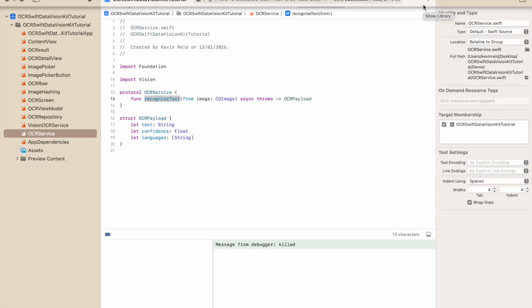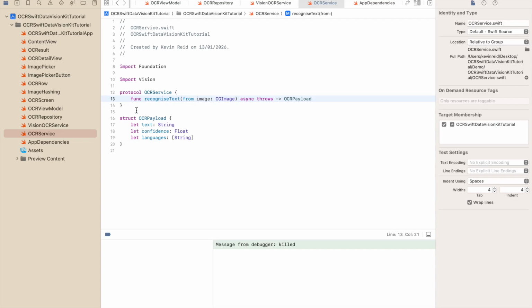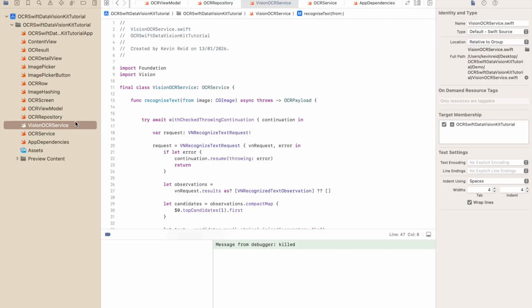The OCR service. The purpose of the OCR service is to handle text recognition to enable the application to extract text using the device. So we need to create a protocol and also a struct. And then after that, we need to create another file called Vision OCR service. The Vision OCR service contains a method called recognize text. Vision gives us OCR and we bridge it into async await.